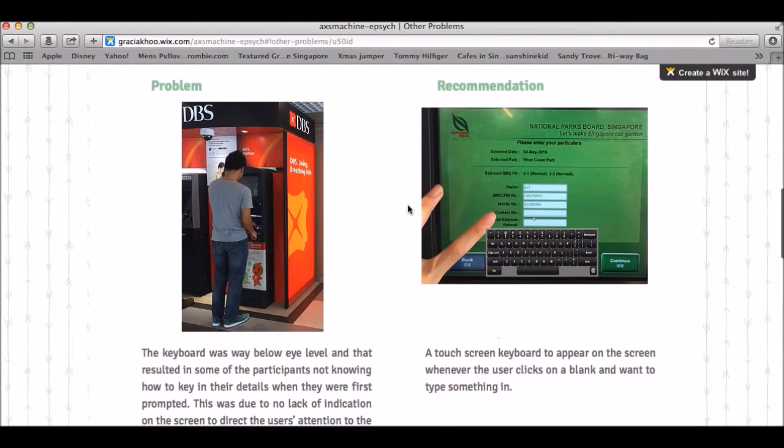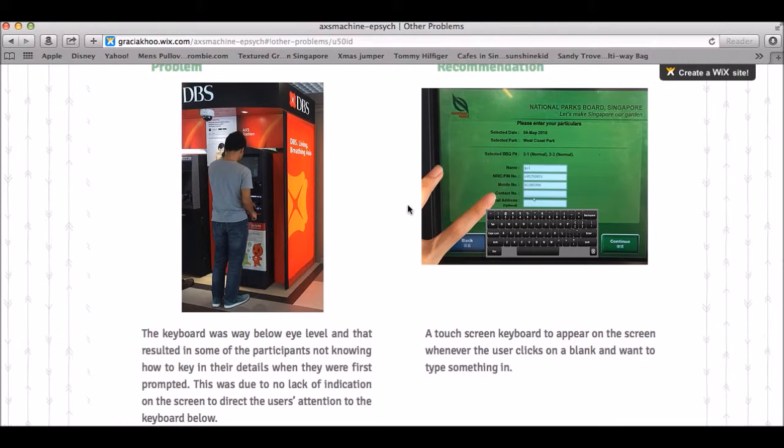The second problem that we noticed is that the keyboard was placed below the eye level, and that resulted in some participants not knowing where and how to key in their particulars when they needed to. Some even seemed to be waiting for a touchscreen keyboard to appear. And so therefore, we suggest that a touchscreen keyboard be part of the system and appear whenever the users need to enter their details. This is also how all the touchscreen gadgets work nowadays, so participants won't be confused.